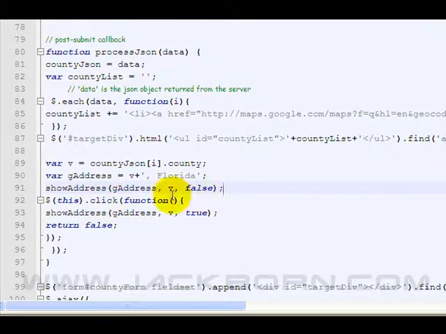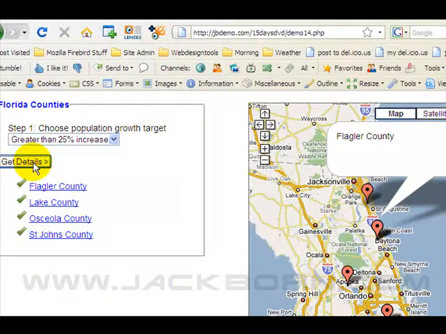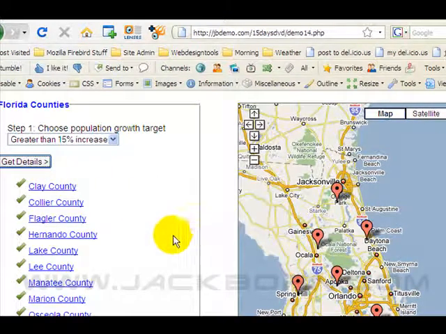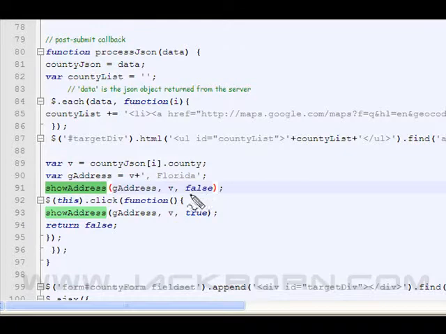Let me back up and show you that as we loop through this, for every part of the JSON object, I'm setting show address to be false for opening the bubble. So I'm just setting the pins. Notice that when we click Get Details, all we're getting are the pins. We're not getting the bubbles to open, and that's because I set this value to false.